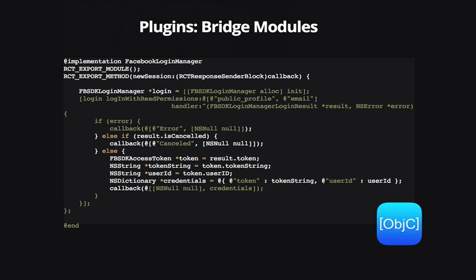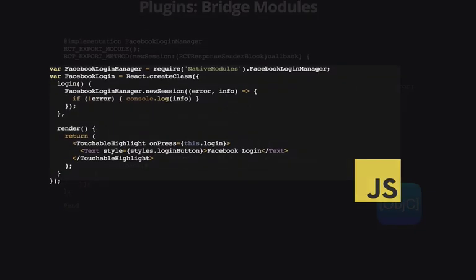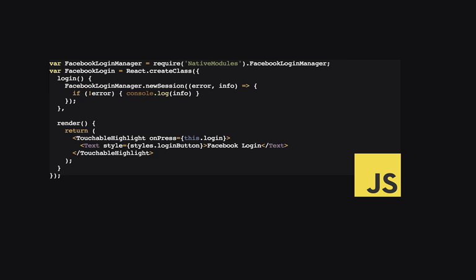Yeah, and it's powerful. If we look at this next slide where I'm actually using it in JavaScript, if it updates on here, yeah. All you have to do now is say Facebook login manager new session, and that'll call the new session function that I just created on the native side. And when that's complete, it'll either pass me an error object with a description, or it'll give me the info object that has the token and all that other information.